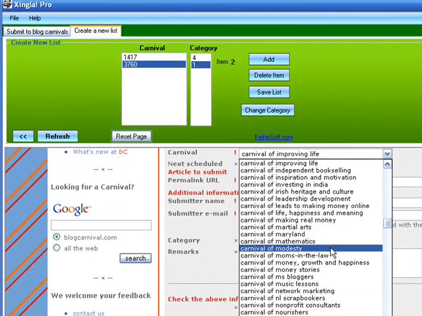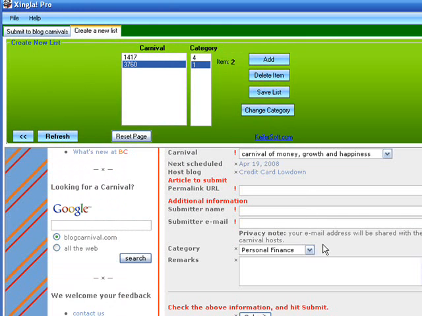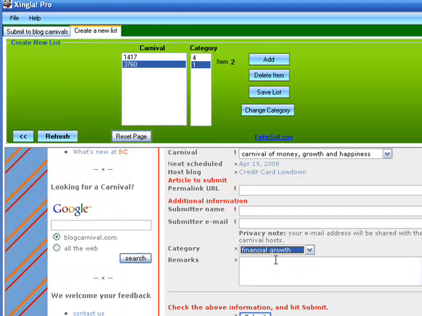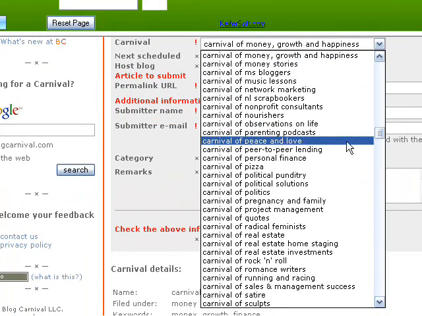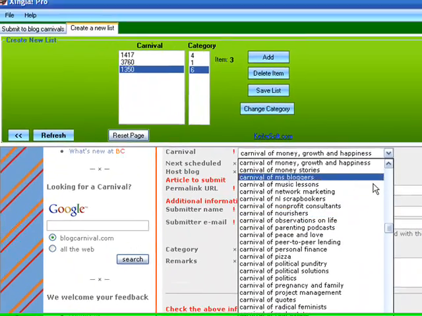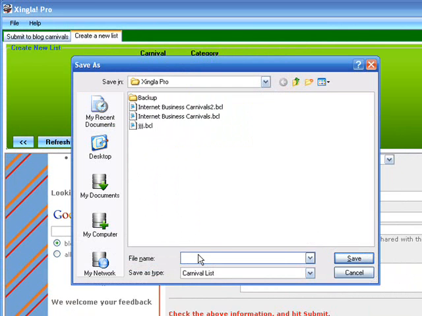We won't do a complete list here because we want to save time here for the video. You kind of get the picture. So let's go ahead and select Financial Growth for our category and add that in there. So what I recommend is that you go through the entire list until you get everything filled related to, in this case, self-improvement. Once you have a complete list, then just come up here to save and then give your list a name, and we'll just call it self-improvement.